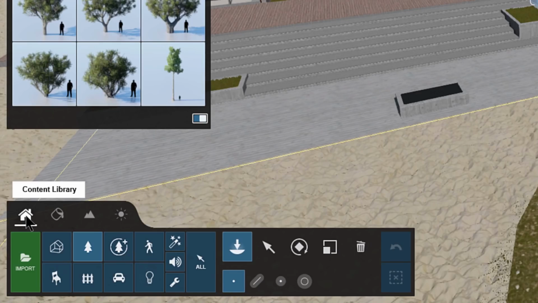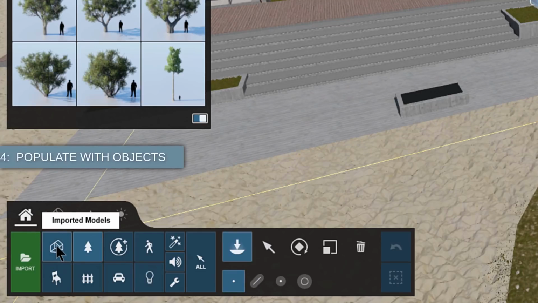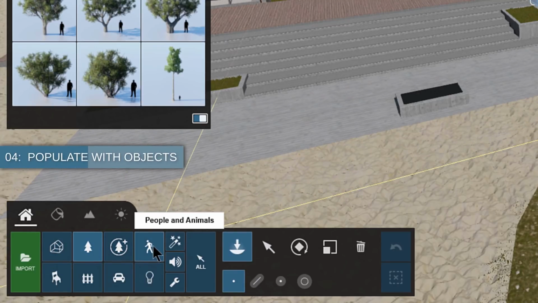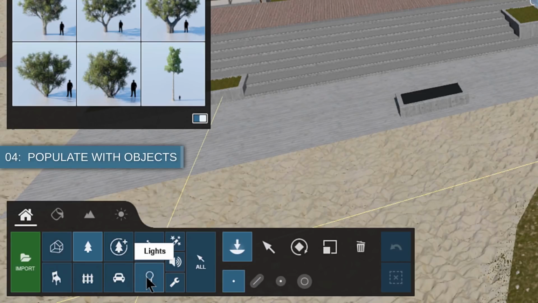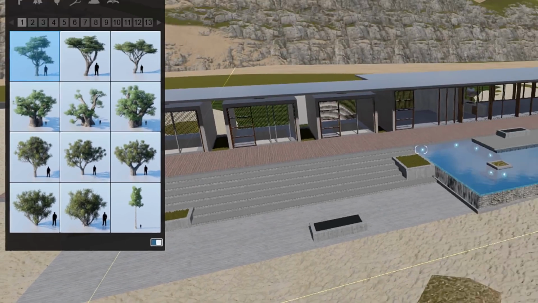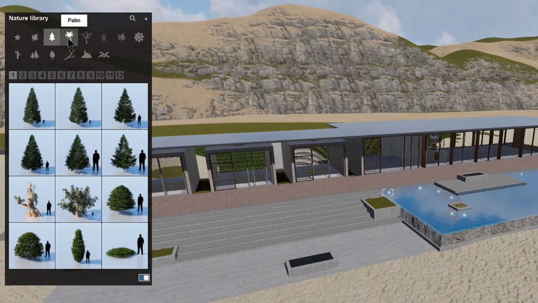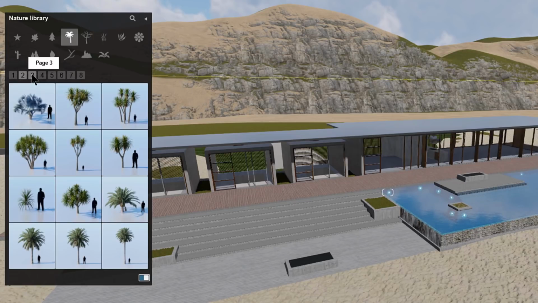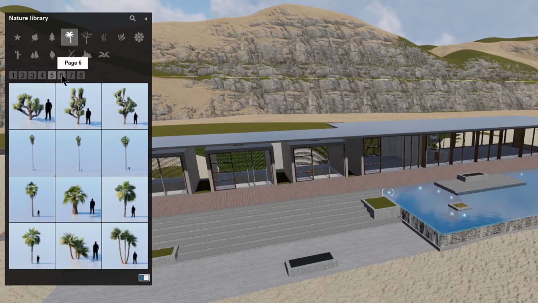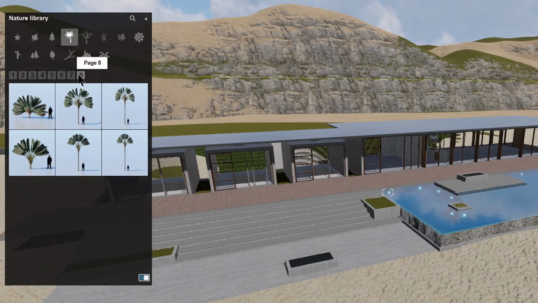Let's take another look at the Content Library tab at the bottom left so we can start populating our scene with realistic objects. To see the object library, make sure to click on the Place button first. Then select a top-level category to find the perfect object for your scene. Within each of these categories are several subcategories, and within each subcategory, there are often several pages of results. In total, the Lumion Content Library has just over 6,000 models.